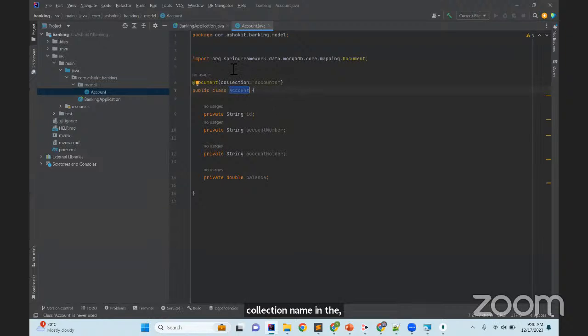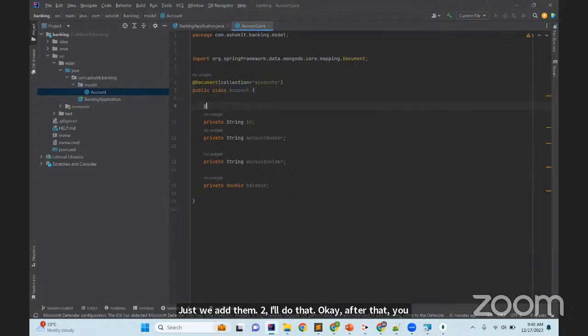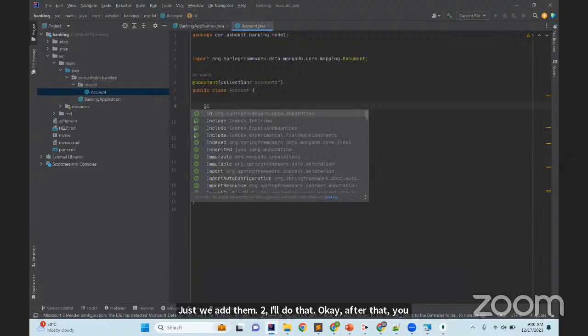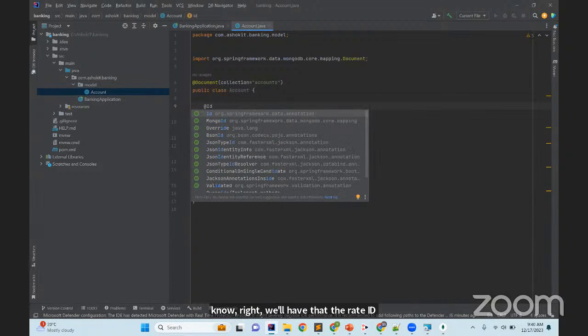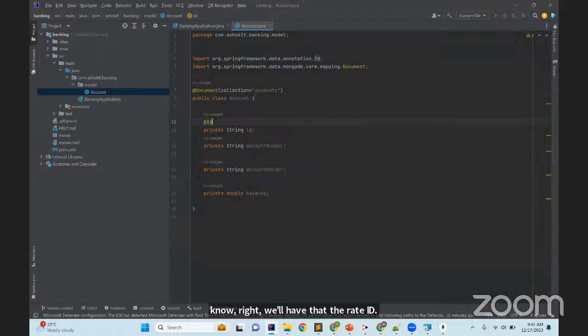When we are interacting with an RDBMS, we use the @Entity and @Table annotations from the Java Persistence API, right? It's the same. MongoDB also provides the same kind of annotations. We just add them to handle the MongoDB collection. After that, we will have the @Id. @Id is also there. We just add the annotation.